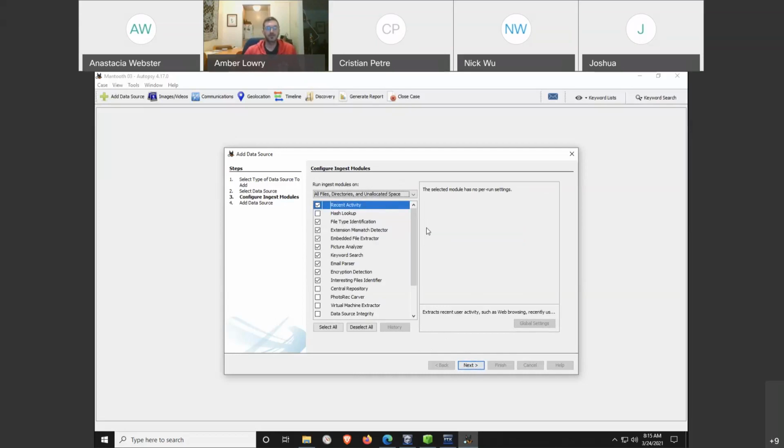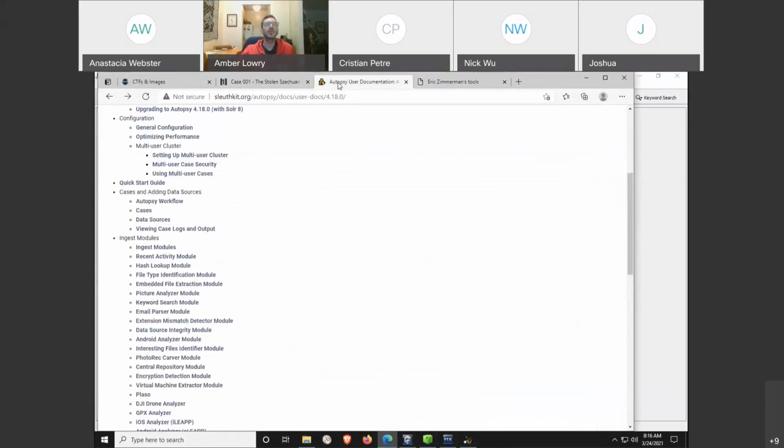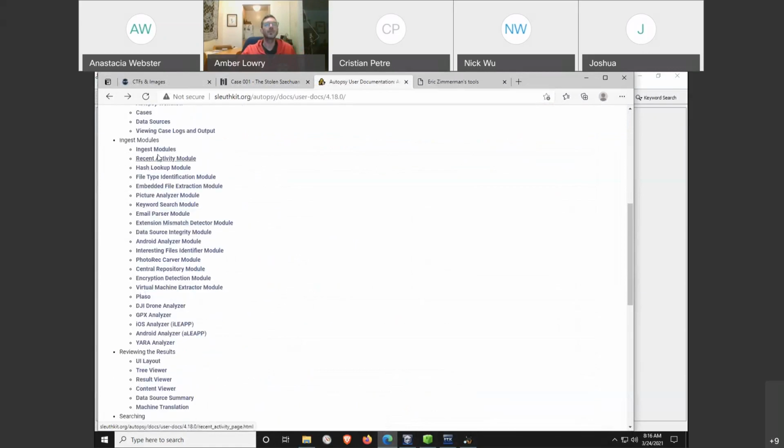Autopsy has a couple different profiles that it can use to analyze the data, and that's what these ingest modules are. It's how you want Autopsy to process these types of data. So we have a couple different ones. You can hover over them to see what they are. And if you have additional questions and want to learn more, there's a whole ingest module section here that you can go through to pick out which ones you want to teach your class, or which ones you want to focus on a little bit more.